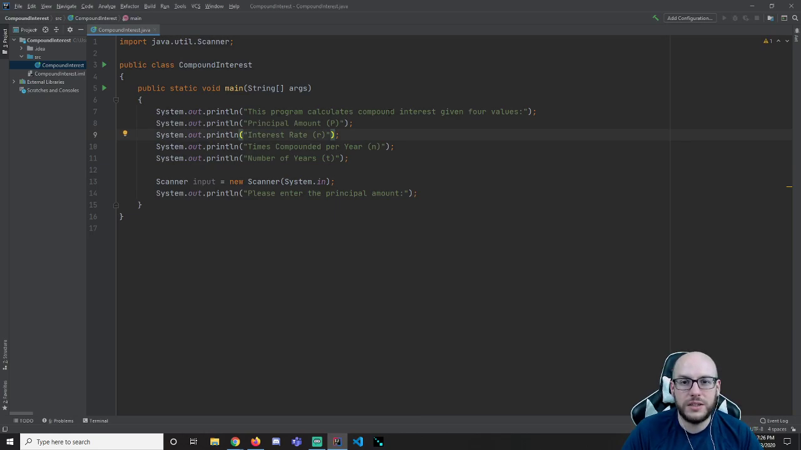This program calculates compound interest given four values: principal amount, interest rate, times compounded per year, and number of years. Please enter the principal amount. Should this be capitalized? I don't know. I capitalized it up here, so maybe it should be capitalized down here. All right. We're asking for a principal amount. I want you to think about data type. What could that possibly be? We're talking about money here, and we can have a fraction of a whole dollar. So I'm going to use a double.